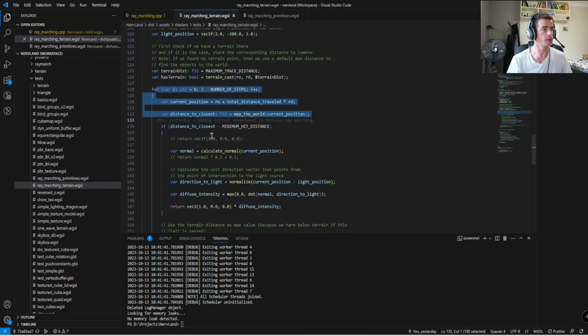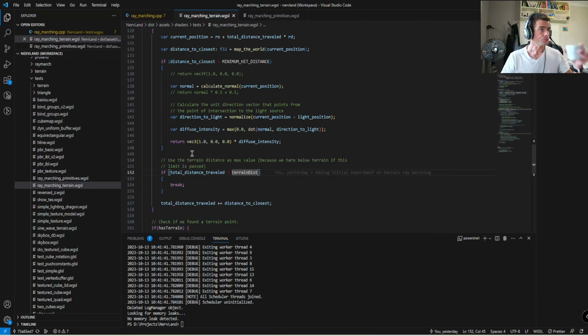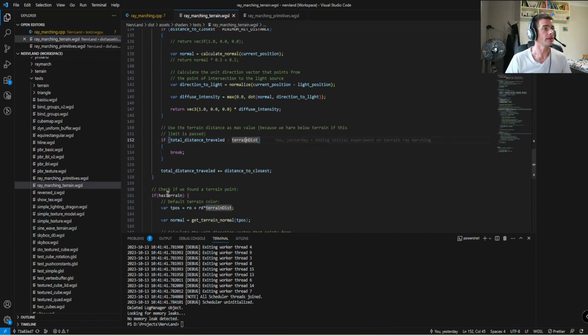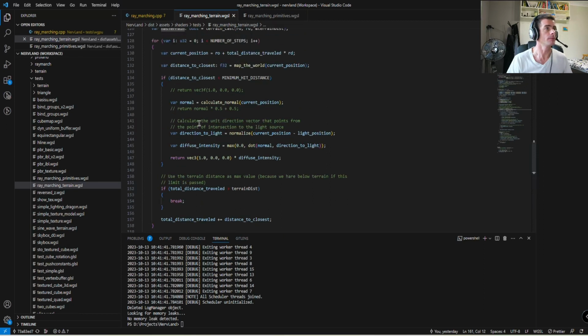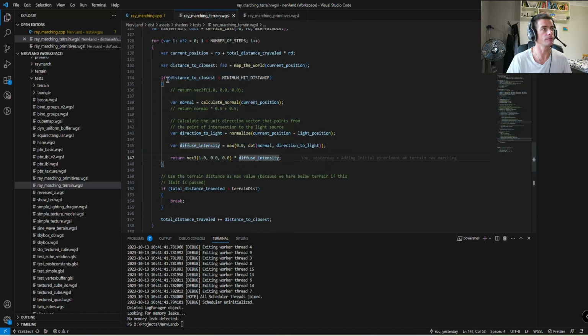But what do we use now for the distance? Yeah, the total distance traveled. We're going to check that against what we consider to be the terrain distance, which could be the maximum distance or the actual terrain distance if there is a terrain. Because if we go past this distance, it means that we are below the terrain, so there is no actual object to display. So we do that, and in case we find something above the terrain, we're going to return already with this path.